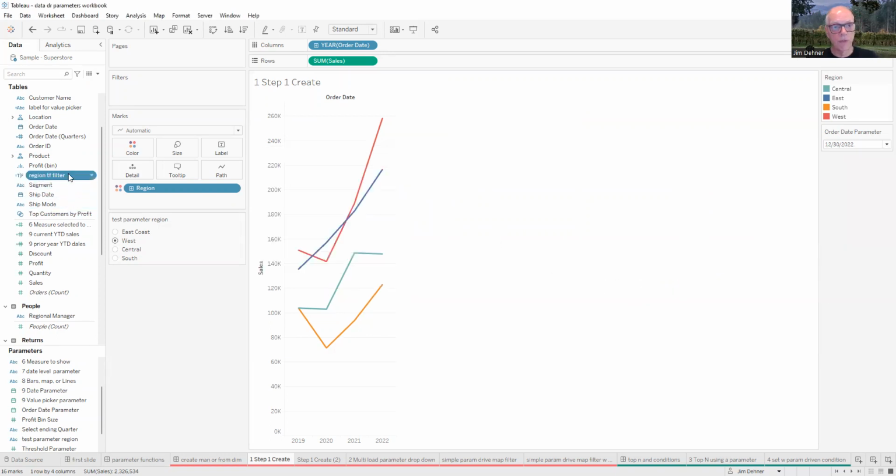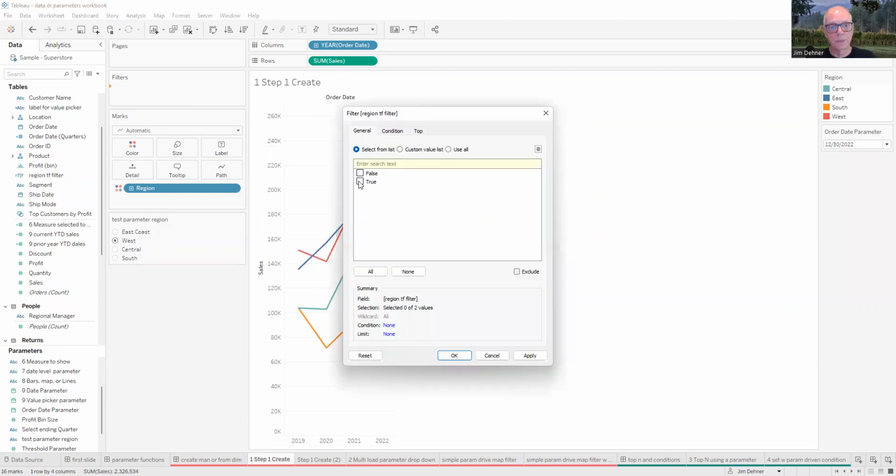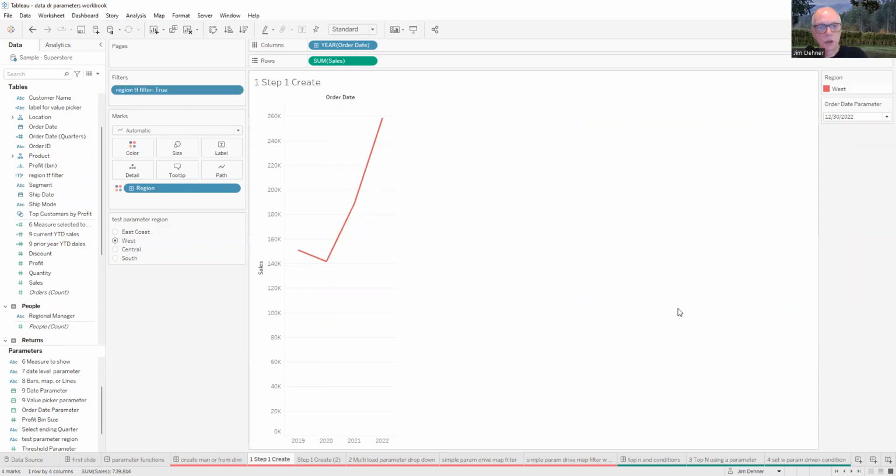And that's either a true or a false value. And when the value is true, we want to set it to true. When the value is true, we see the filter is applied, and we're only looking at, in this case, the Western region, the East region, the Central region, or the South region. Very simple, very easy to use.